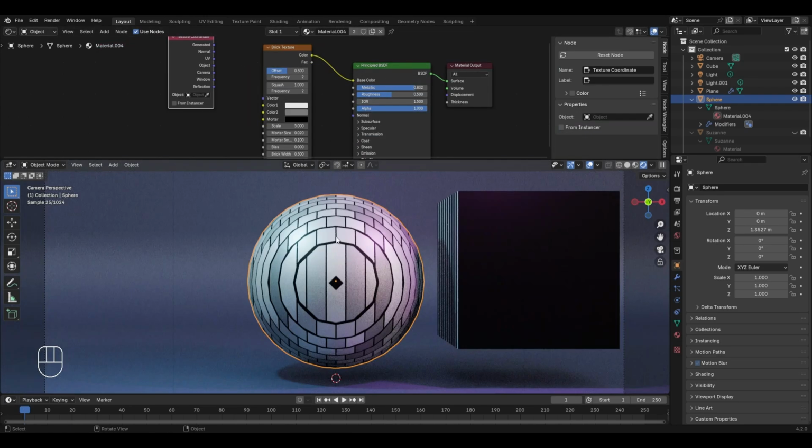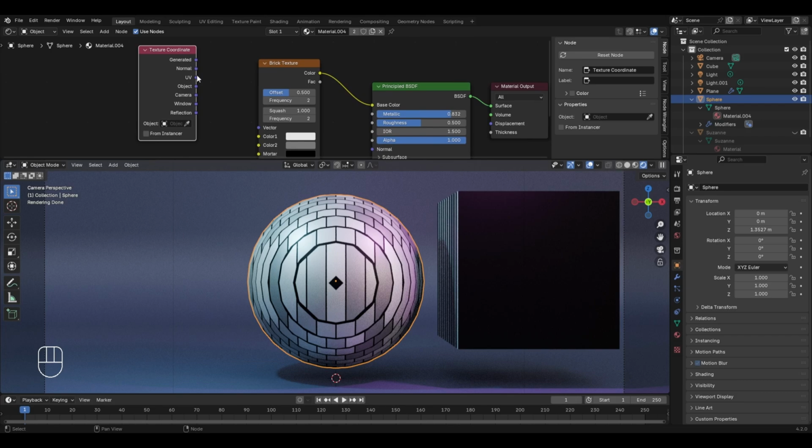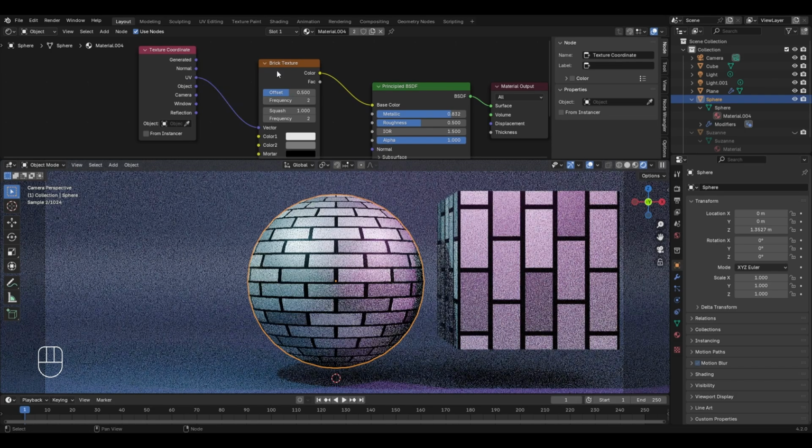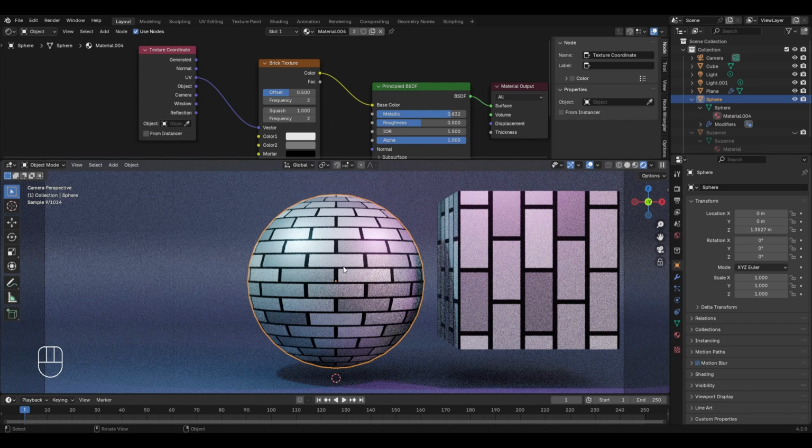Now it will look a little bit complicated for both the UV sphere as well as the cube. But to solve this problem, simply take the UV socket in the texture coordinate node and connect it to the vector in the brick texture. And by doing this, we have the brick texture applied on both the objects.